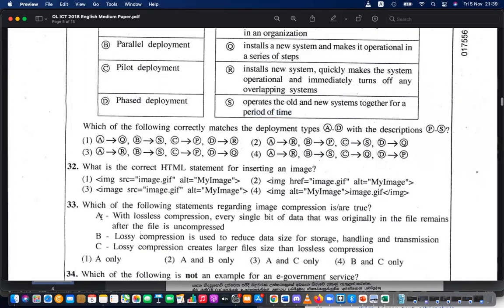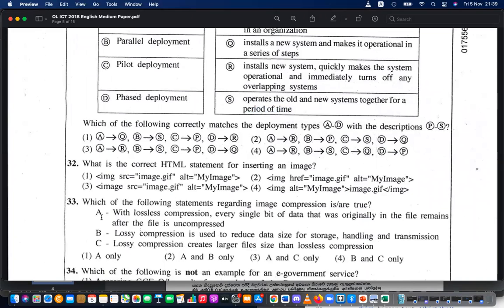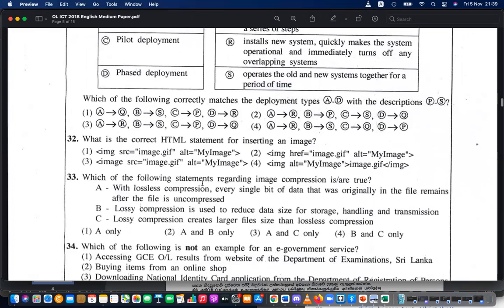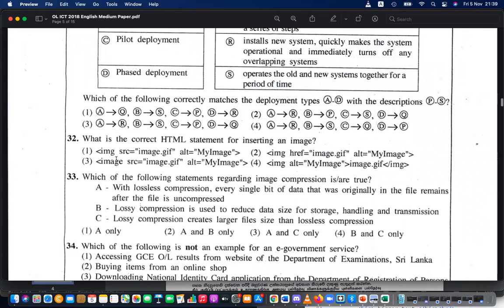Which of the following is the correct HTML statement to insert an image? IMG, SRC, the first one, IMG, SRC. ALT, why you put ALT? ALT එක දාන්නේ image එක පෙනුනේ නැත්නම් හදිස්සියවල. If you cannot see the image, it will display the alternative text. ඒක තමයි ALT එකක් දාන්නේ.